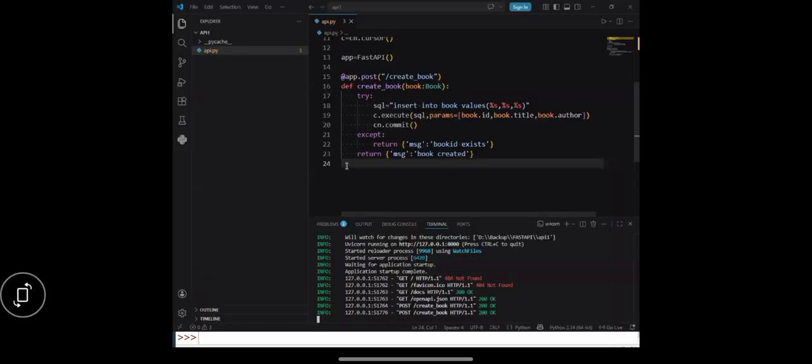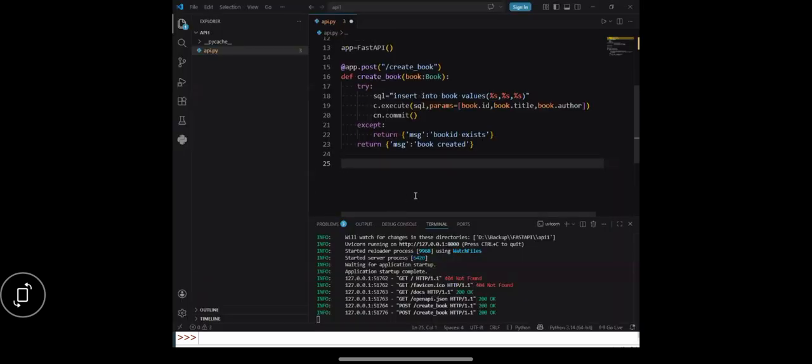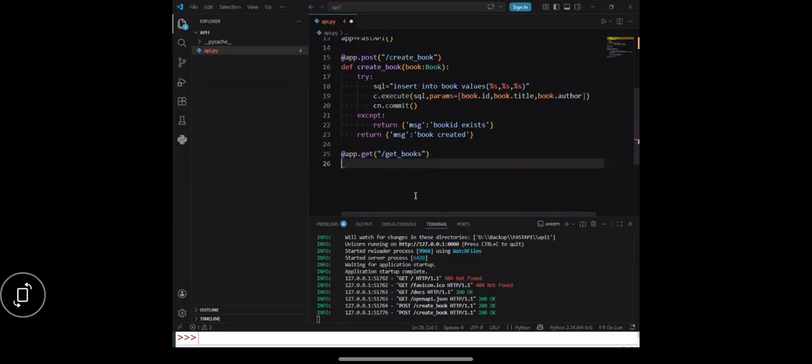Suppose I want to get all the book details. Application dot get. So here I'm writing a URL or endpoint. And the endpoint is get books. So are you getting one book's details or all book details? All book details. Now what is the name of this? It is get books.